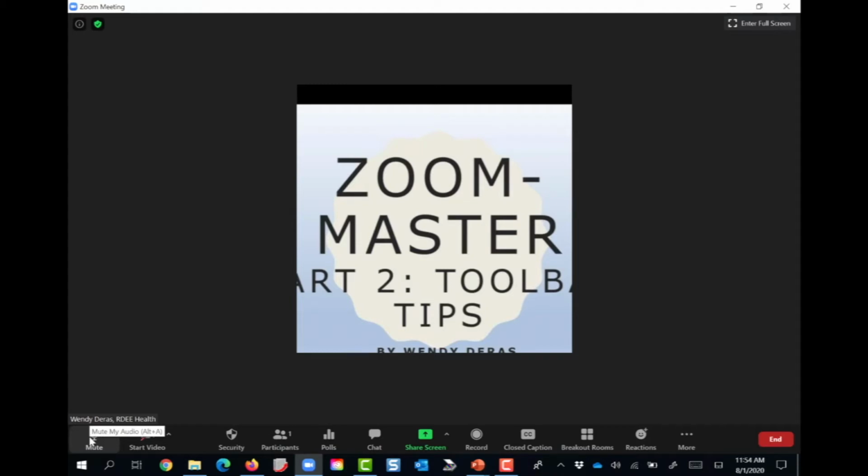Now, mute can be checked as a setting in a Zoom that someone else has invited you to or your Zoom. And so it can be selected where you are muted upon entering the room automatically. So you can choose to do that or not do that when you set up a meeting for your participants. We'll talk about that in a later Zoom. But right now, this mute right here is what we're going to talk about.